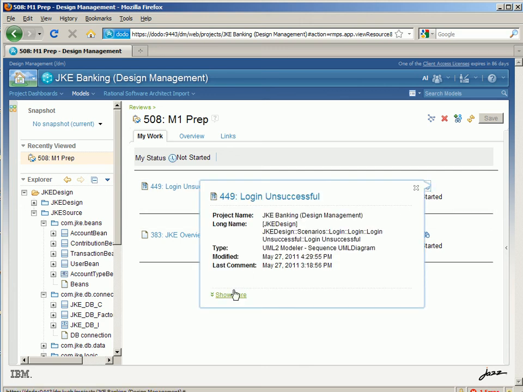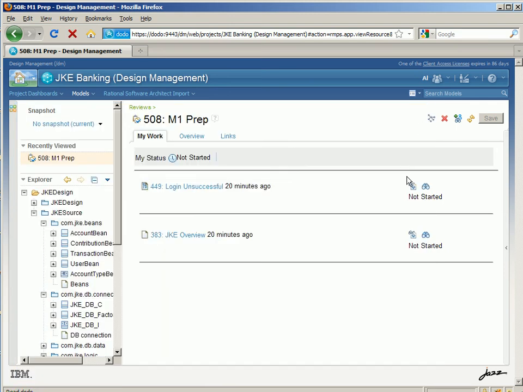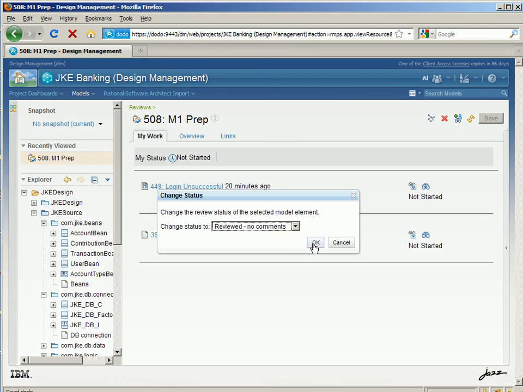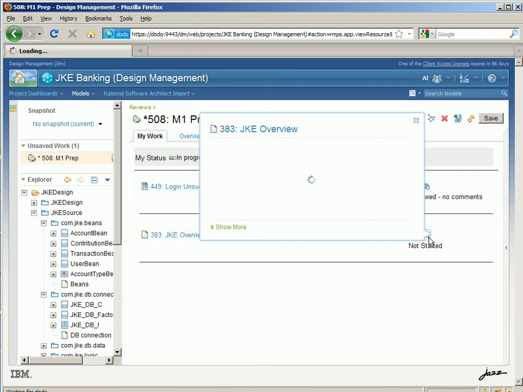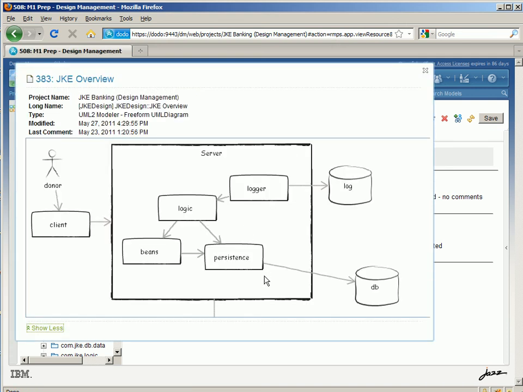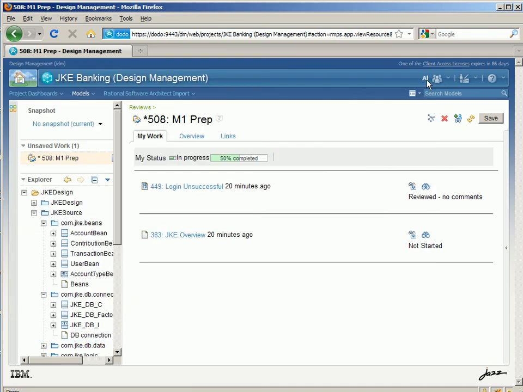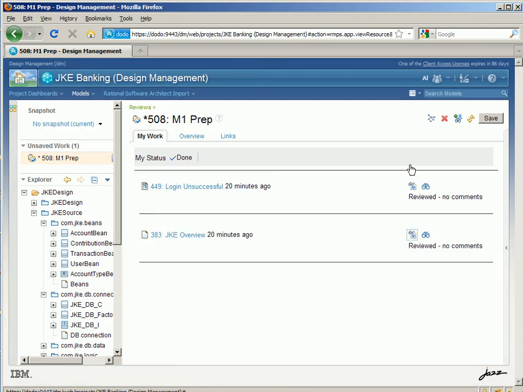The first resource is a simple diagram, and just using the compact rendering, he can take a look at the diagram very quickly, make a quick assessment that he looked at it, doesn't have any requirements or any comments for it. He can take a look at the second diagram the same way by using the compact rendering and showing more information to see the entire diagram, and again makes no comments, indicating that these resources have been reviewed and he has looked at them.